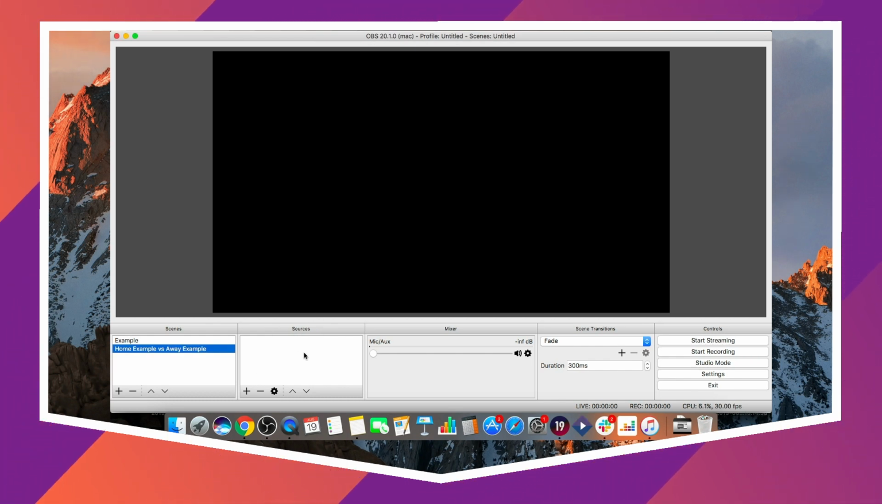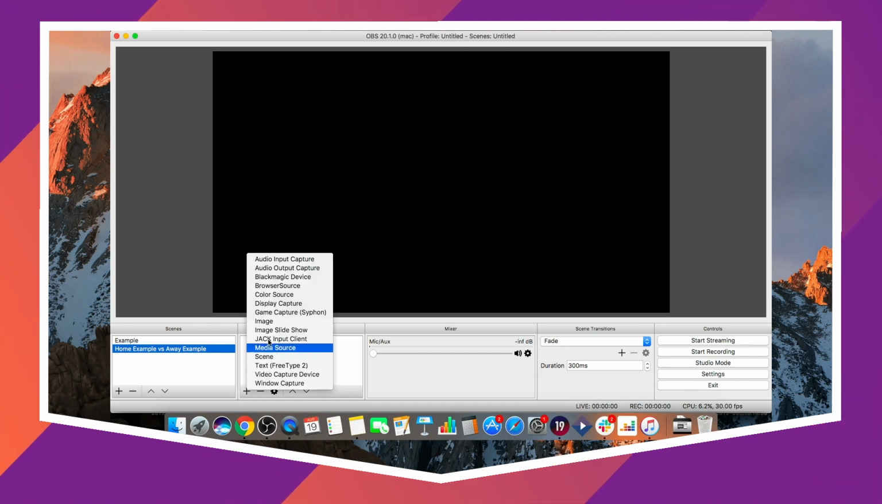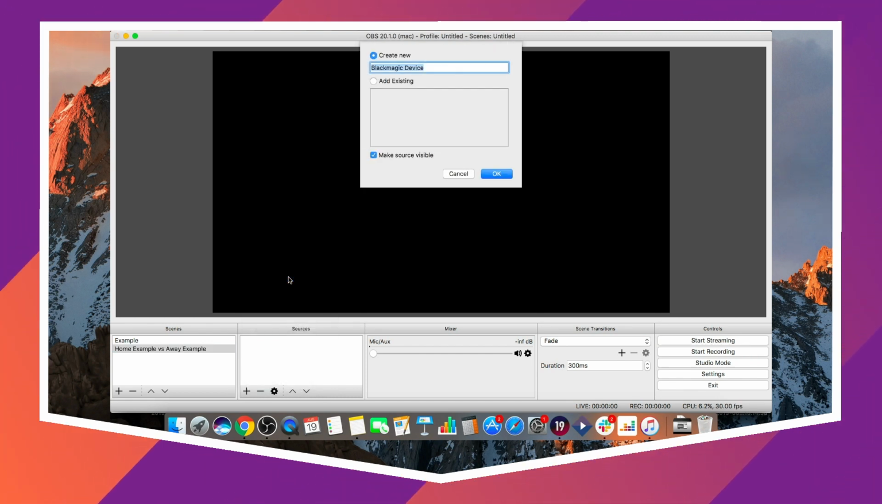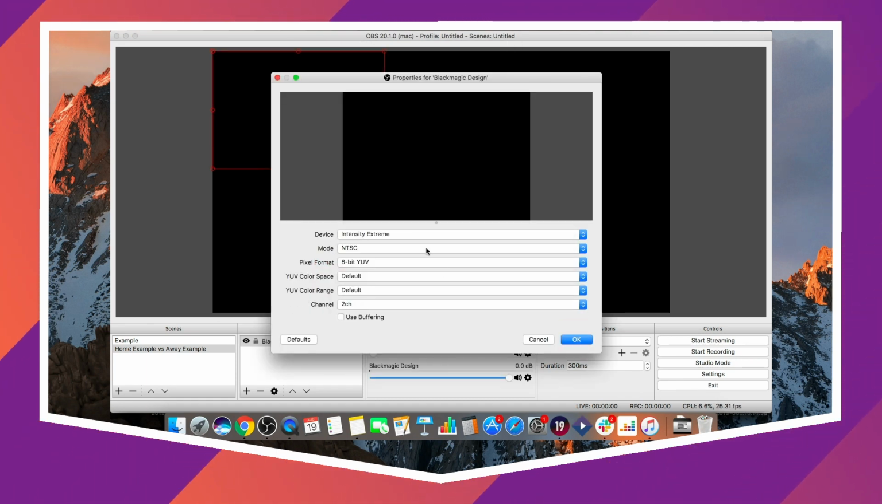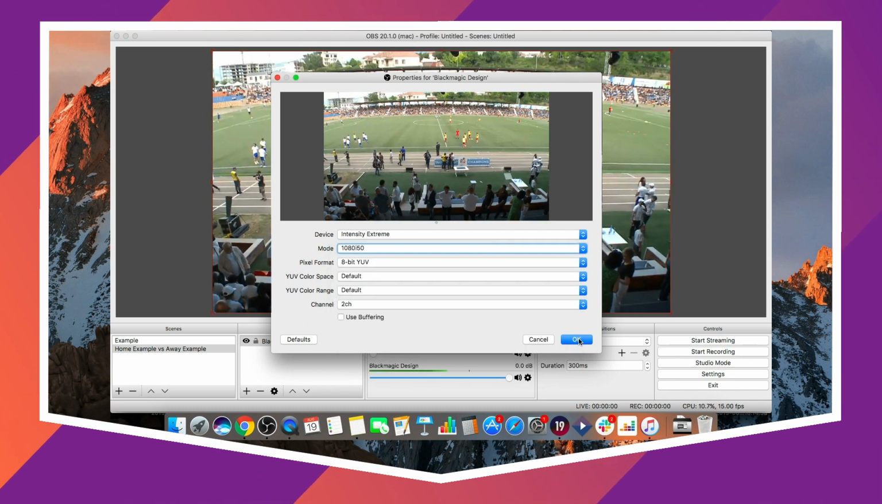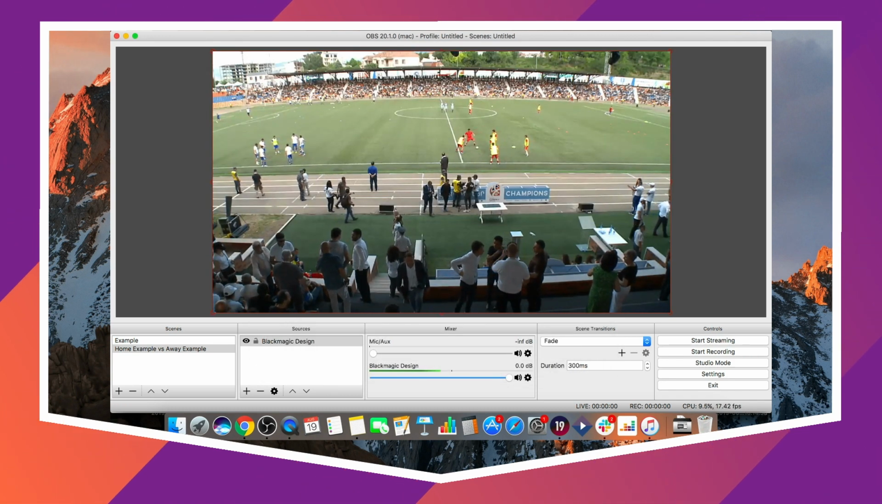While having the scene selected, press the plus button on the source square and add a new source. Please choose the option Blackmagic device. Please note, if this option is not available, you probably didn't install the software and codecs of your capture card yet. After choosing the device, rename it so you can easily identify it. From the drop list, select your device and mode. Press OK and wait for the image to display.